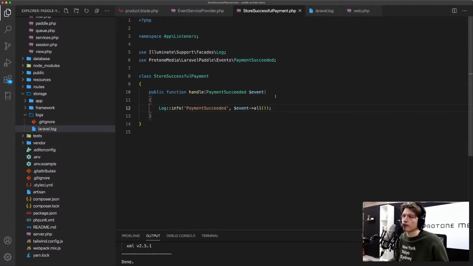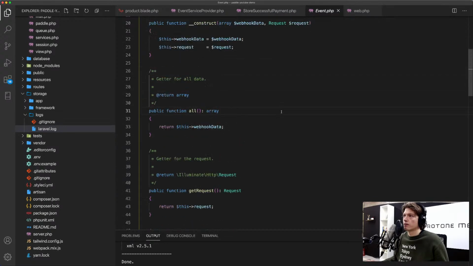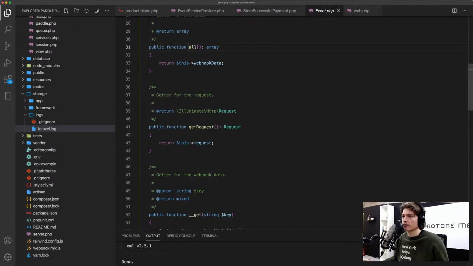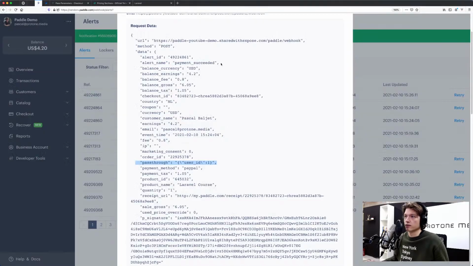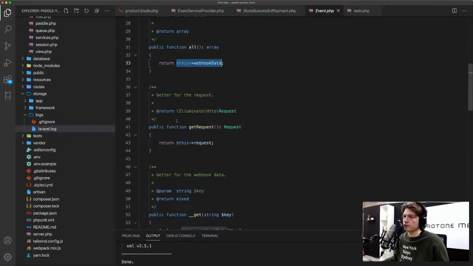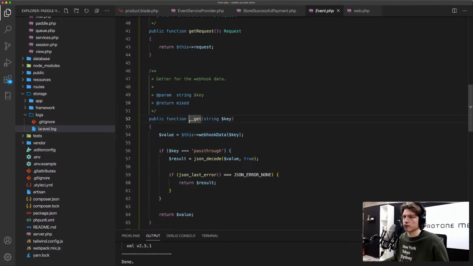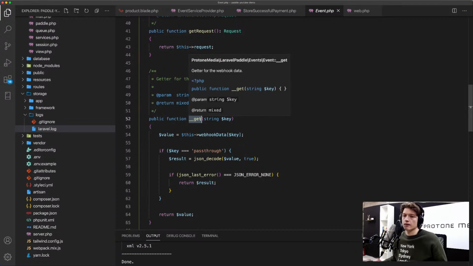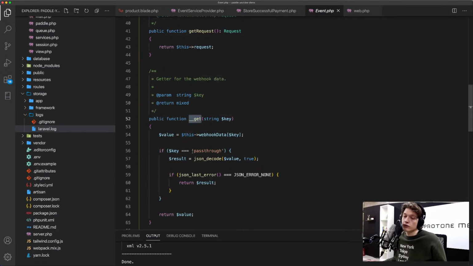So how does this work? This is the Paddle event, and the all method just returns all the webhook data, the stuff you see right here. And then there is a magic getter, so you can get keys from the data fluently. And there's also a little if statement to check if you are getting the pass-through data. And if you do that, it's gonna decode the pass-through data. If it's valid JSON, it will return that.